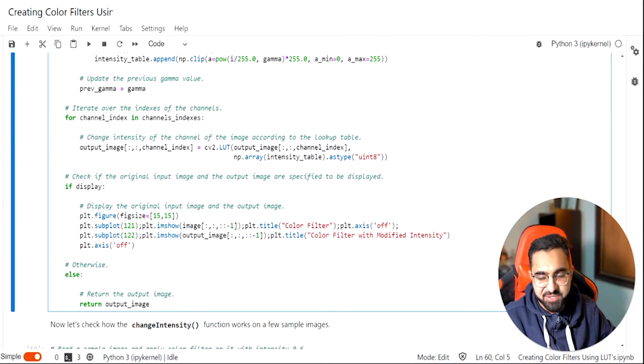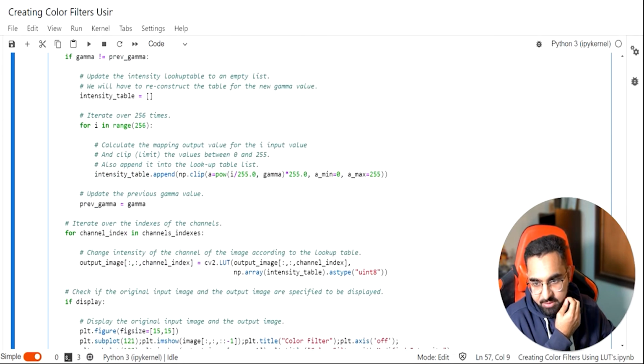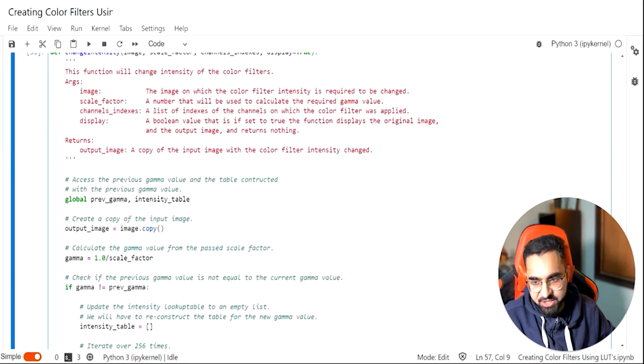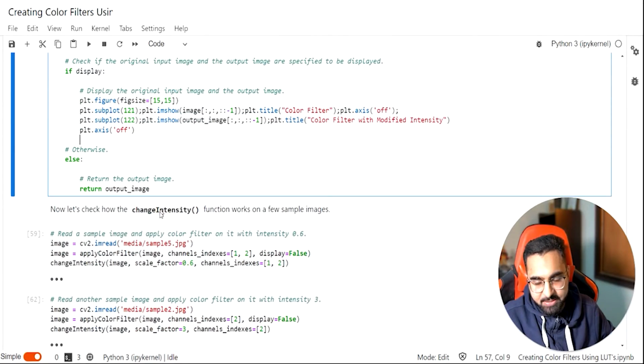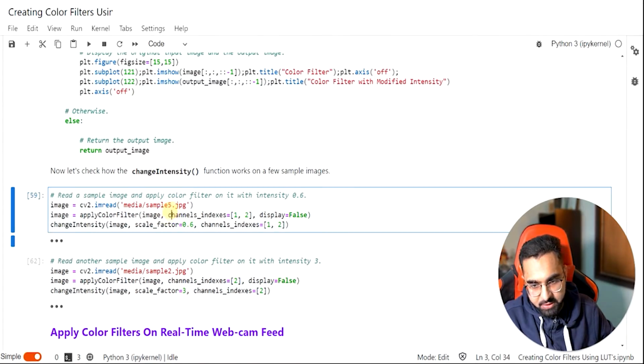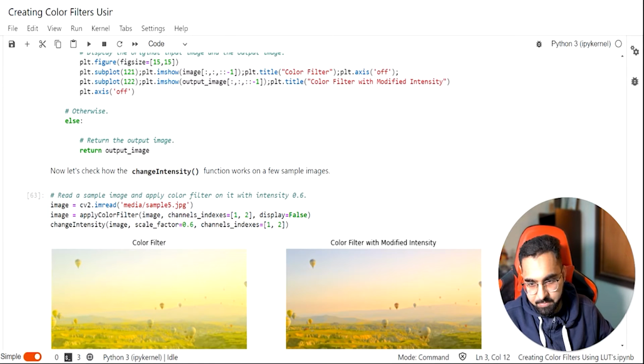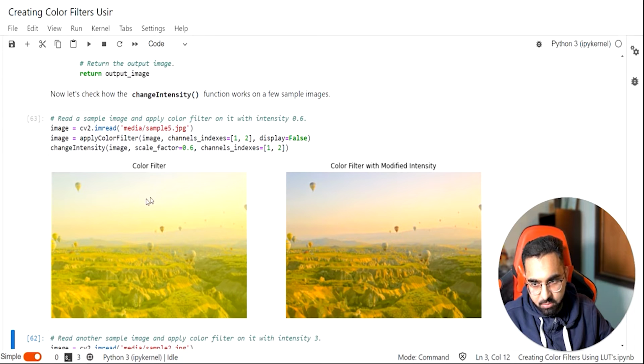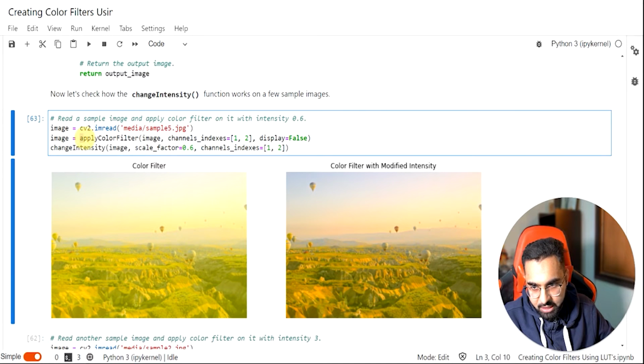I just adjusted the notebook size. I forgot to do that initially. So alright, that's done. Now all the code is a lot bigger. So let's continue on. Now that I've created this change intensity function, let's see it in action. I'm going to apply it on this image, and we're going to see the results. So this is the color filtered image with just applying a normal filter. If I apply the color filter function and see the results, this is what I get.